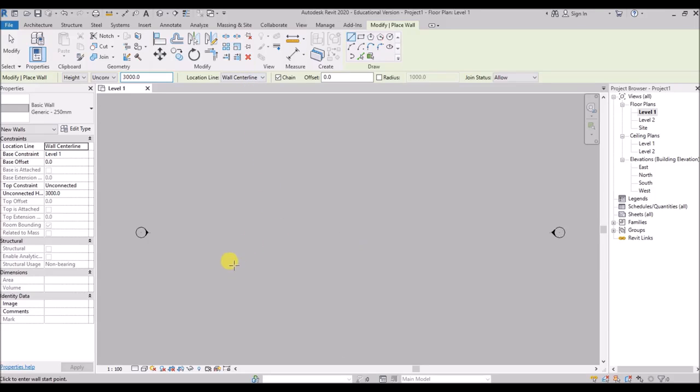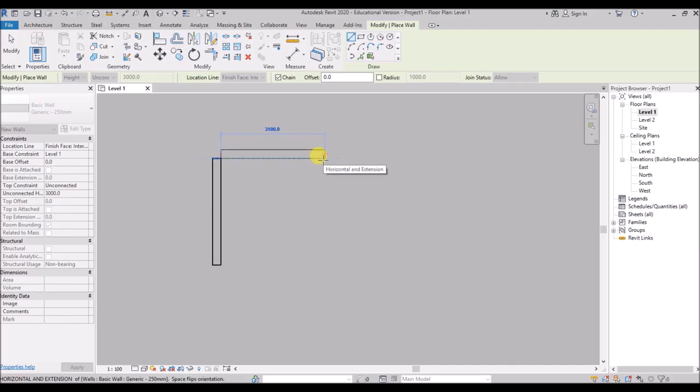So just left click in the drawing window, then zoom in, scroll upwards as in AutoCAD to zoom in. You can see a blue dotted line passing through the center of the wall. That's the location line. I don't want the line at the center, as the dimensions will be from center to center of the walls. I want it at the interior face. So I'll set the location line to finish face interior. Now if I draw a wall, you will notice the location line has shifted to the interior face of the wall. You can just move the cursor for direction and left click to create the wall.